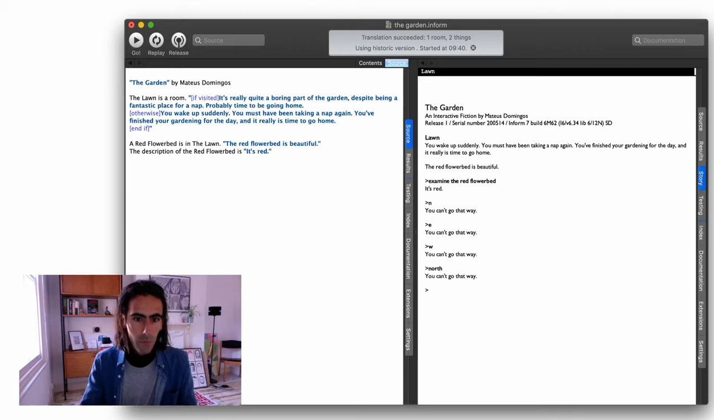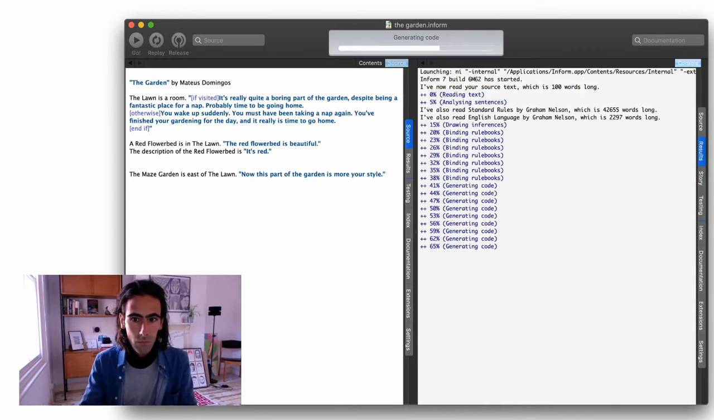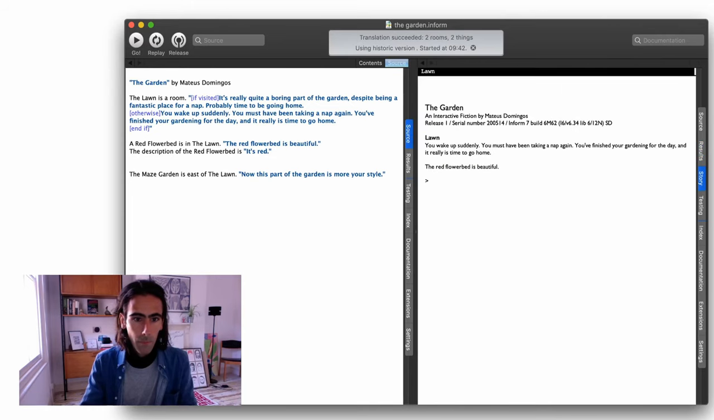So the lawn is the room. Let's now introduce another room. Let's say the maze garden is a room. Okay, so what we've done to introduce the next room is we've said the maze garden is east of the lawn. And because we've connected it to a previous room, it's assuming that it's going to be a room.